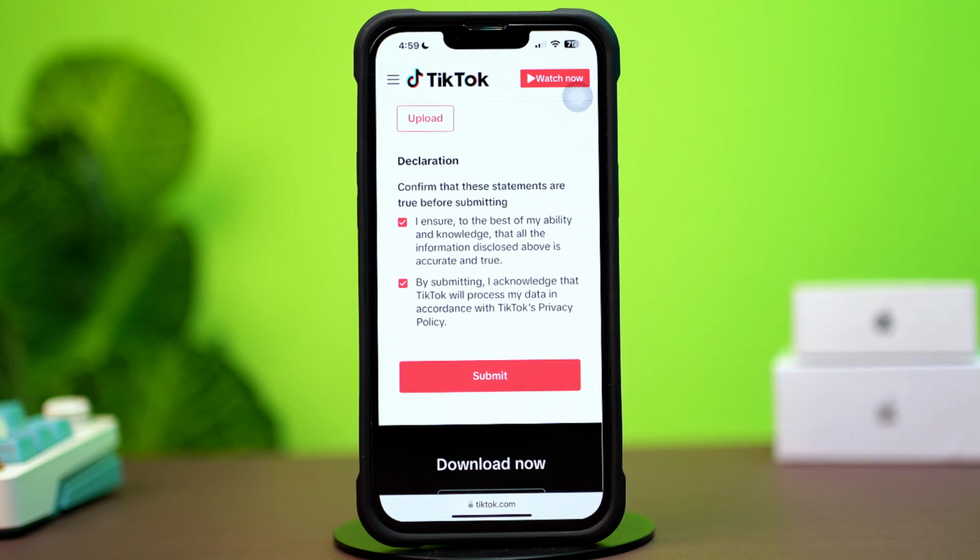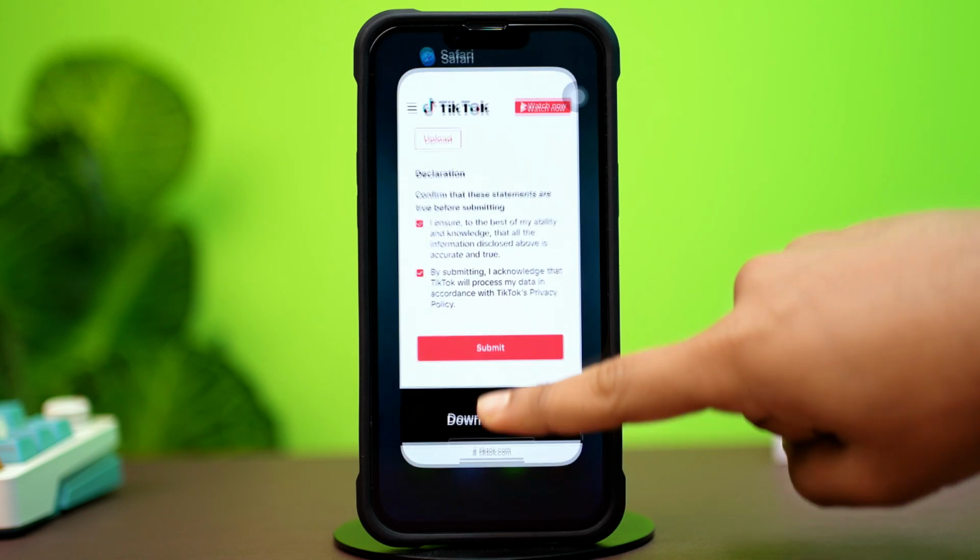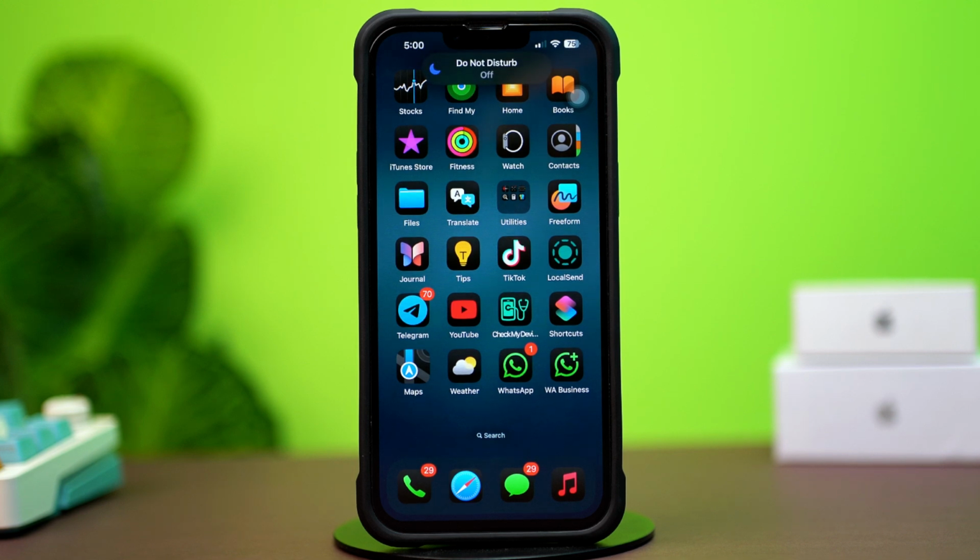After that, TikTok support will review your account and respond to you within 48 hours. And that's how you can fix the missing live option on TikTok on your iPhone.